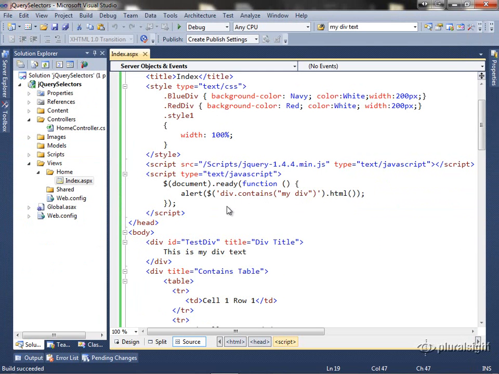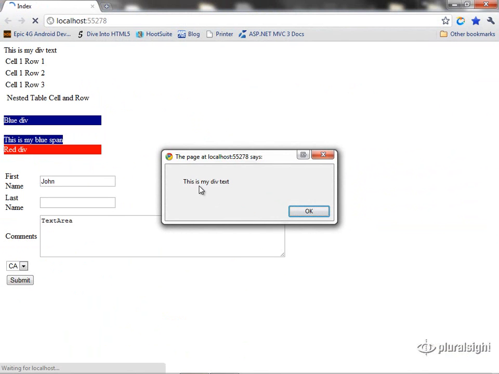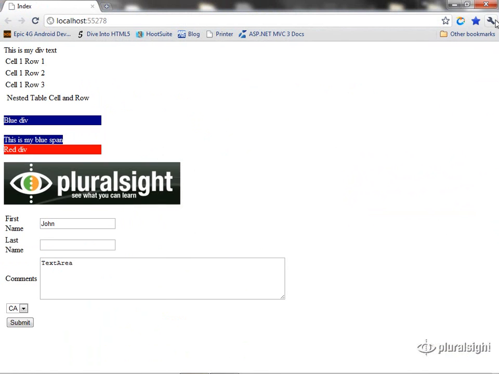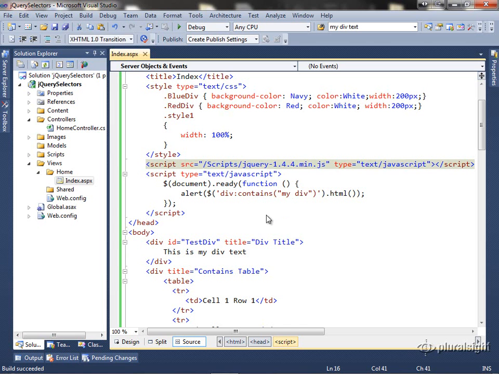So let's go back to that. We want div up. And what's wrong? I should have put a colon. I didn't mean to put a dot. So let's run it again. And there we go. This is my div text. So that works out perfectly. That's how you can use the contains.